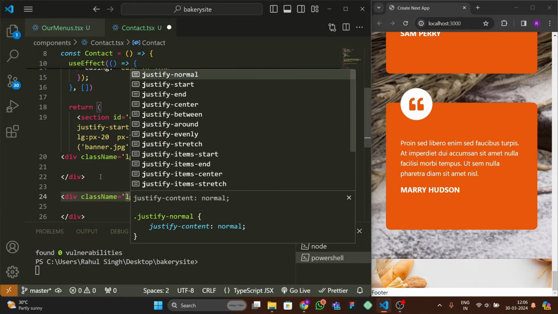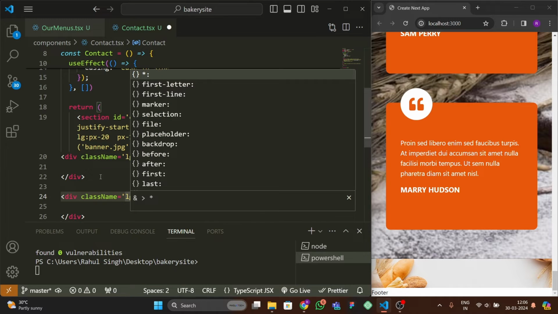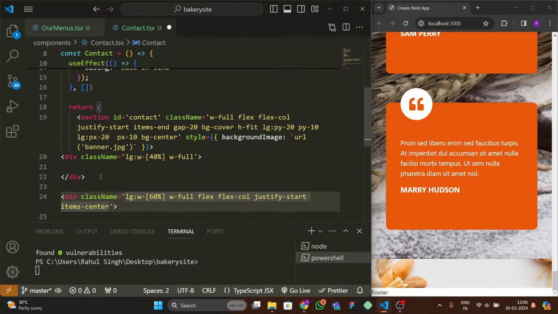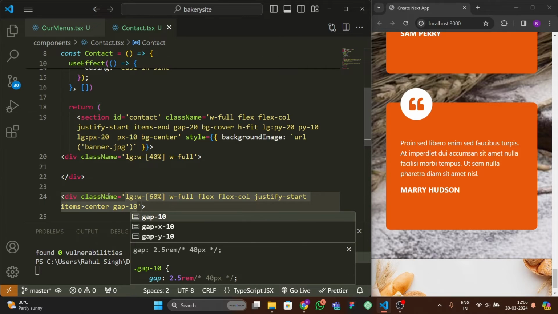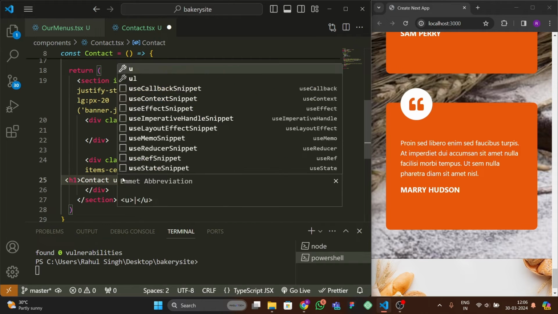Flex col, justify start, items center, gap of 10. Okay, so let me format this, and inside this we're gonna give an h1 here, so let's give contact us.